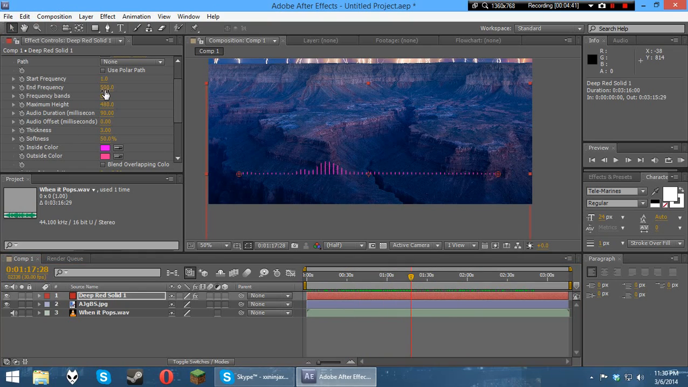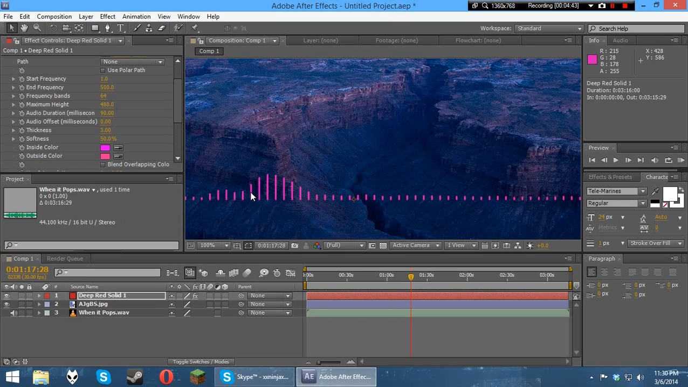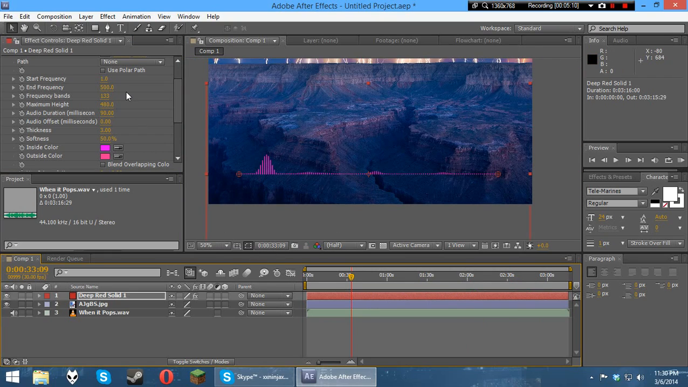And then frequency bands is another big one. You can see how the bars are kind of far apart and there's not too many of them. If you increase the number of bands, obviously, you get more bands. So, you can go all the way up to where it's almost just completely solid form. But that looks kind of terrible, so on the channel I generally go around like 100 or so. This is about 133. That looks good. So leave it at 133.